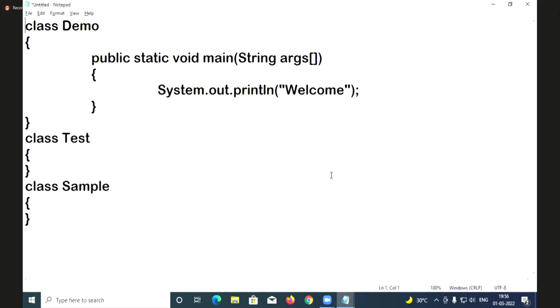Okay. Suppose now, can I write abc.java? No. The file name must be demo. The file name must be demo now. Okay. Suppose if I write like this, is it a valid program? No, because we cannot write two public classes. It's an error.